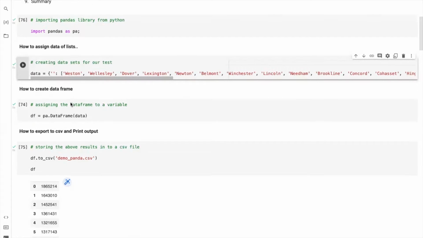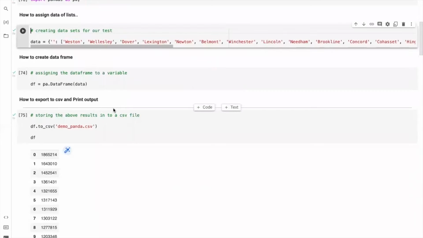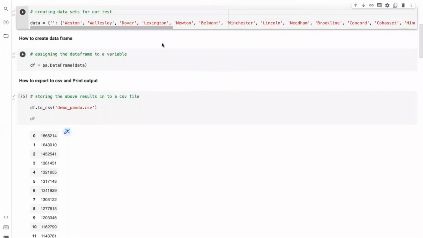Then I'm creating a data frame. So I'm using a user-defined variable df for data frame, and I'm using pd, which is the Pandas library, dot DataFrame function, and I'm passing the above data here. So now the df variable has the data for our execution.